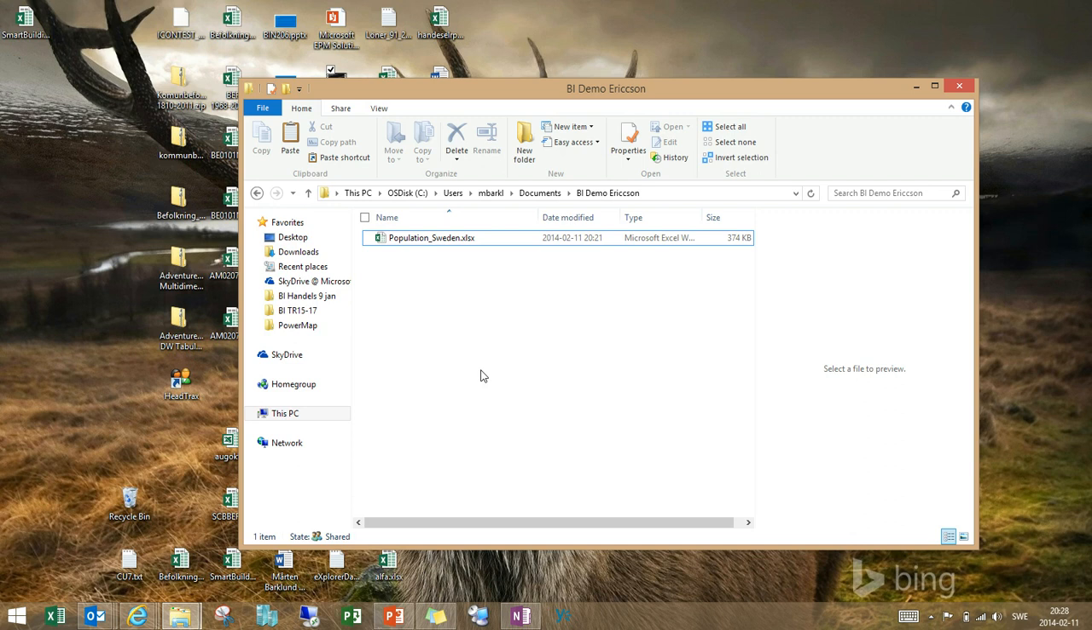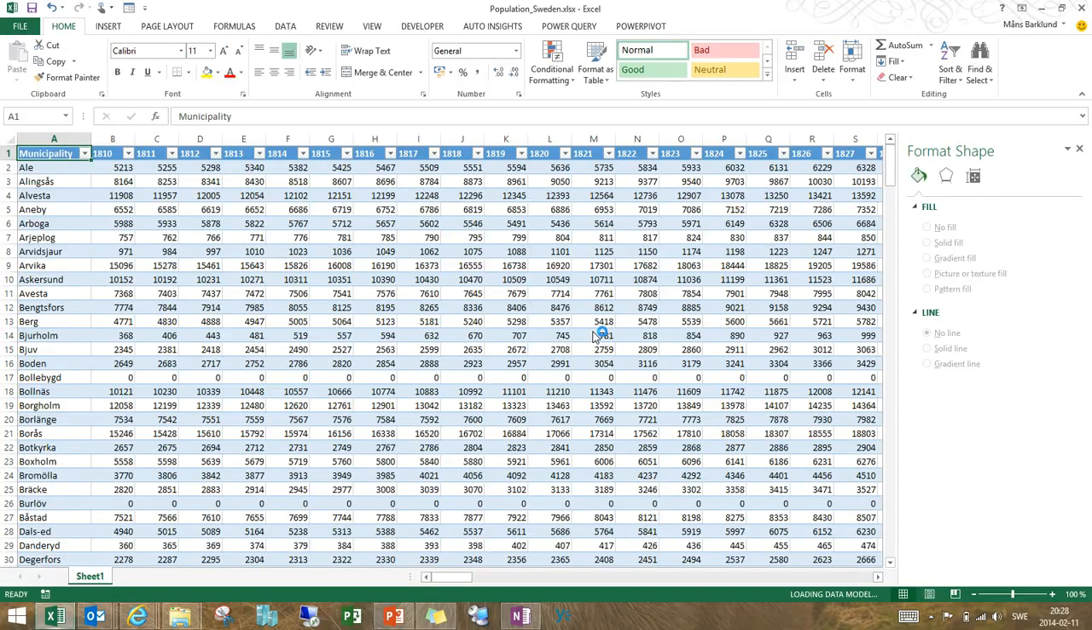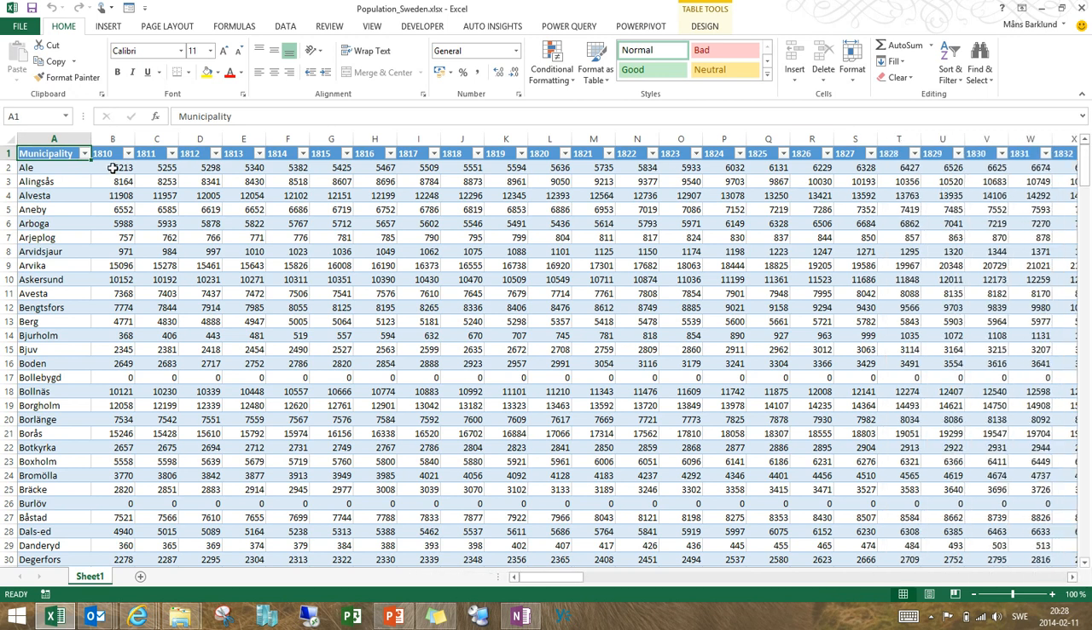So this is a recording I will do to show how to build a power map, a simple power map from a set of data showing the population of Sweden over all the municipalities. We have 290 municipalities in Sweden, and this data comes from the University of Umeå and Statistiska Centralbyrån, the statistical agency of Sweden, so to speak.